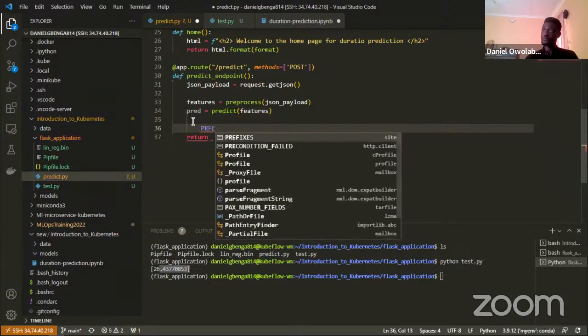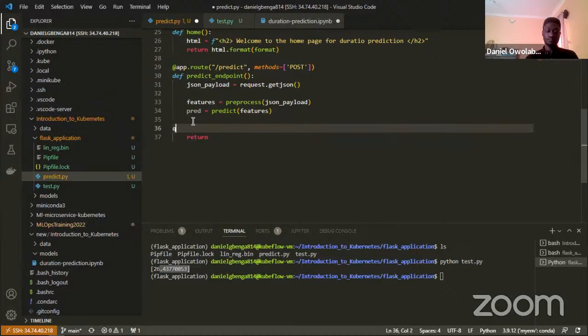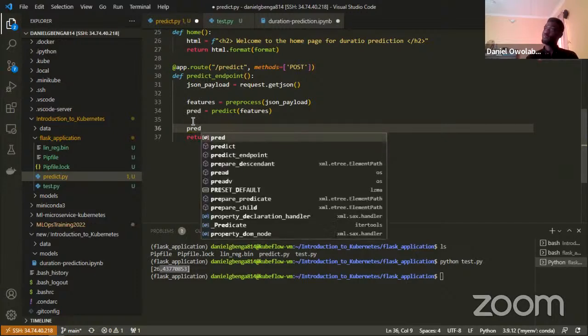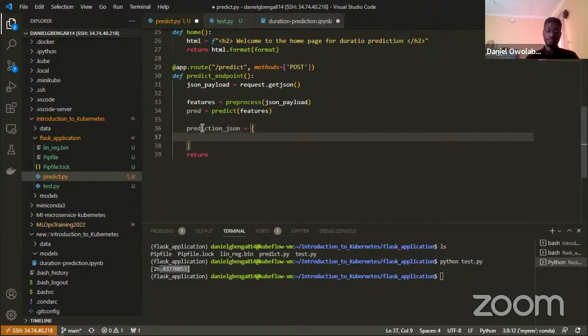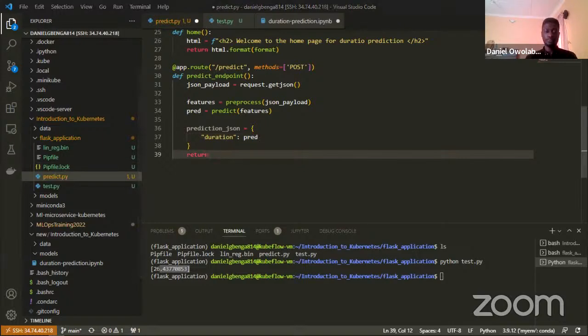So we have result, let's call it prediction JSON, right? It is equal to a dictionary. What are we predicting? We're predicting a duration, so let's call it duration, and say this is the prediction that we predicted here. So you should return this prediction JSON.